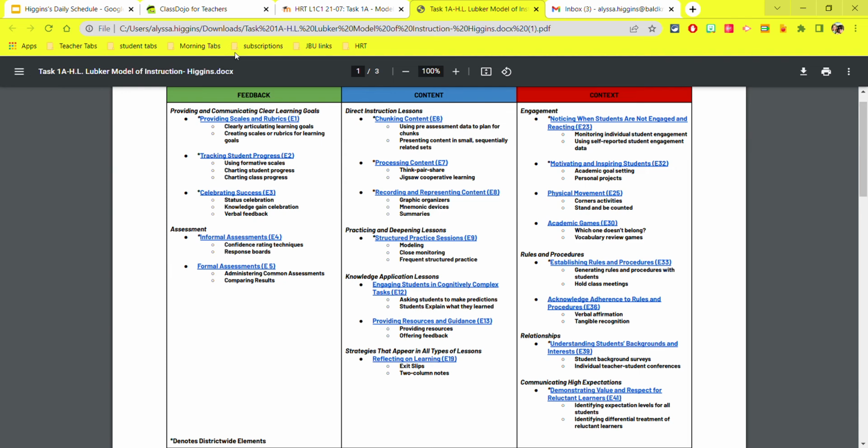For element 36, acknowledging adherence to rules and procedures, during our morning meeting and daily launch, we take time to affirm and acknowledge the students that are following our social contract. I model affirming my students verbally often when I catch them making good choices, and I use the Class Dojo point system to reward positive behavior. And as they reach a certain amount of points, they get to choose a reward.